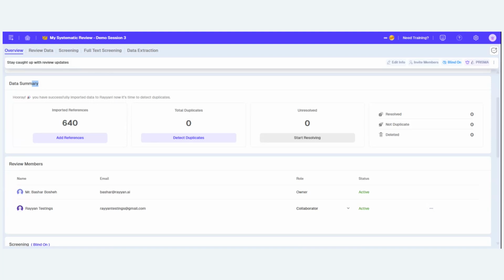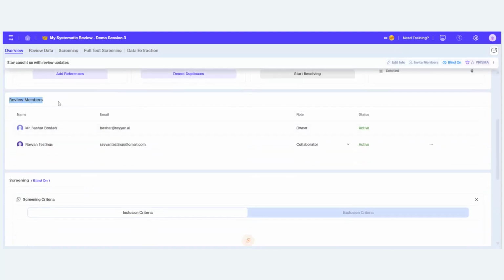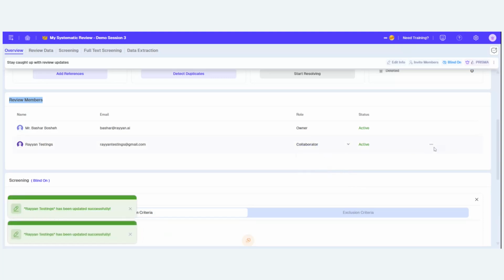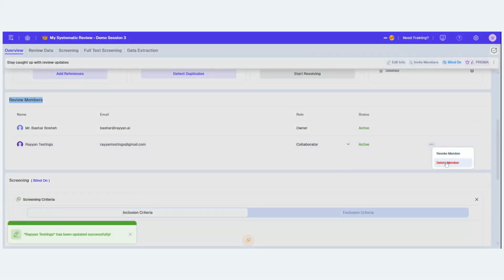Moving forward, as I mentioned, you can see that the data summary states how many references we were able to import. So the total is 640. You can add more references at any time, as well as detect the duplicates, resolve them, and see your results. I will leave resolving the duplicates and anything related to duplicates to the review data stage, where exactly the possible duplicate facet is found. Next, you can find the review members section, in which you can switch the role of each member depending on the privileges or permissions you would like to provide for that member, as well as revoking or deleting the member's access.